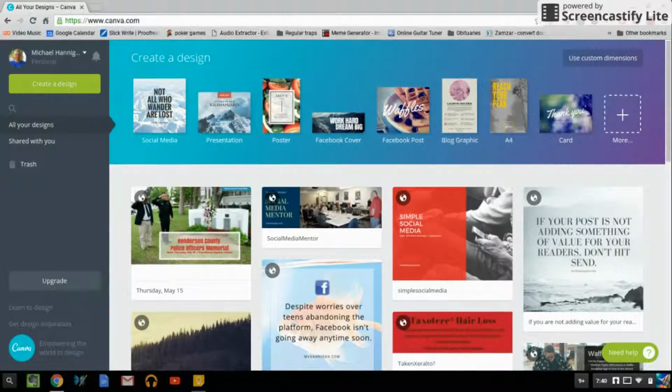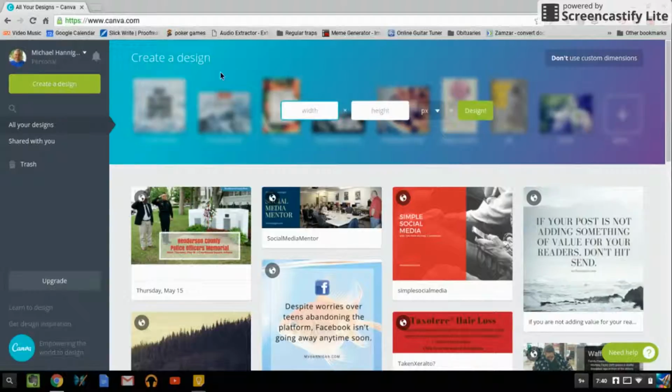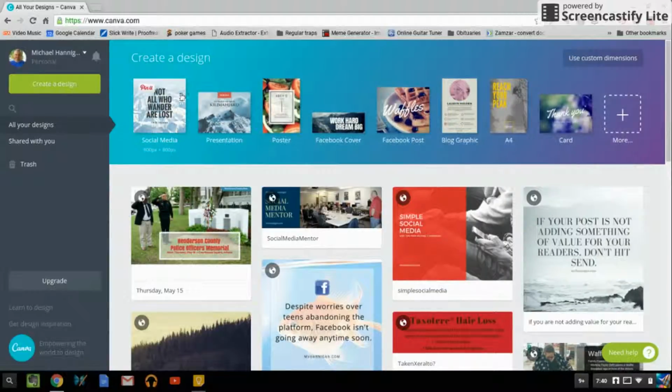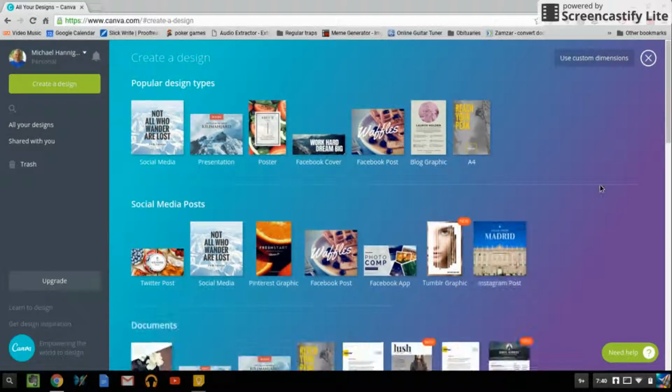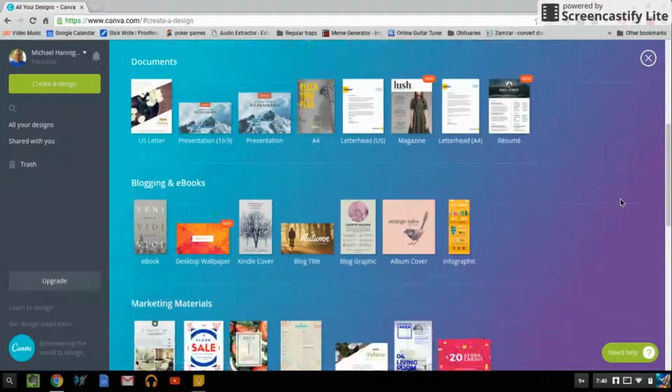Canva is a wonderful and easy graphics program that comes with all of these preset layouts and sizes that are very, very useful. If you look up here, you can see all of these different sizes under Create Design. You can also use custom dimensions. By clicking that, you'll be able to put a particular width in. But most of the time, I actually just like to use these designs. If you click more, it'll give you all of these other sizes as well.